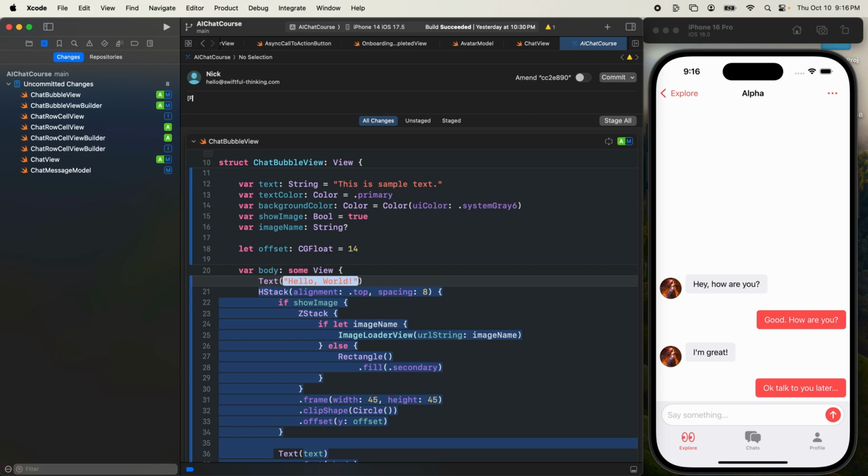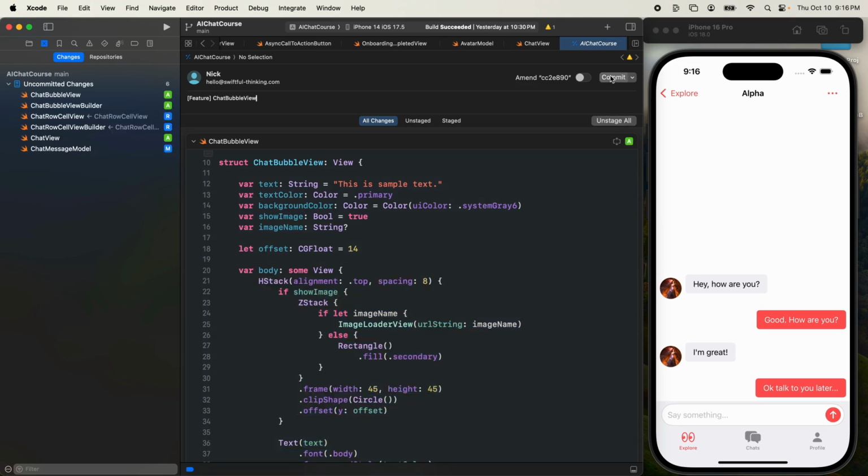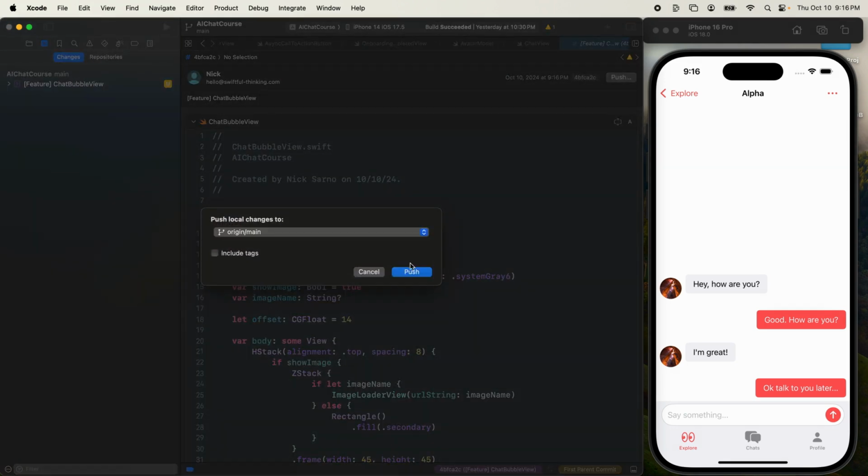Let's make this a feature, and we will call this the ChatBubble view. Let's stage it, let's commit it, and then let's push it up to GitHub.